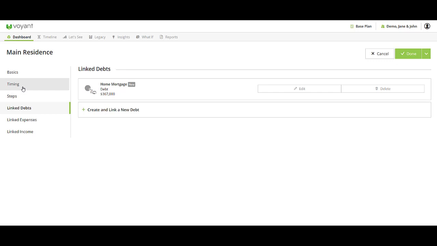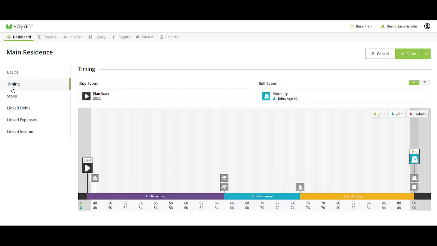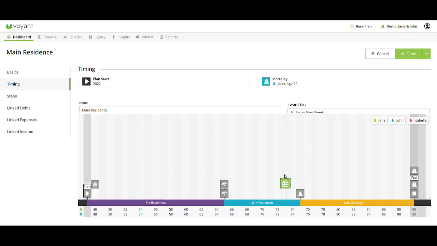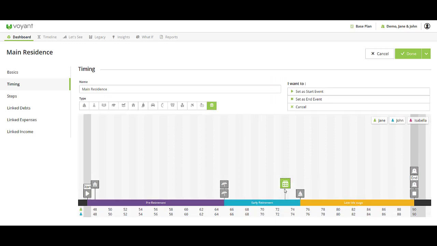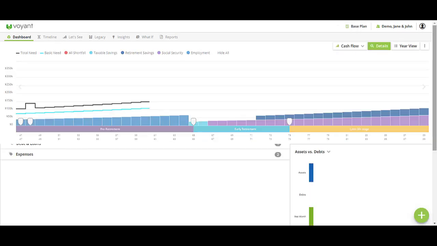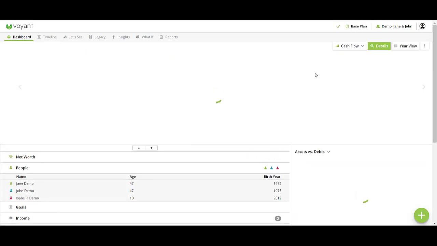On the point of ever selling this property, you can do that by simply going to the timing section of your property, and you'll see here the sell event is automatically assumed to be the mortality event, but you can change it to a different event. For example, if they wanted to downsize at age 75, or you can just double click anywhere here on the timeline, name it sell event, and hit set as end event. Okay, I'm going to click Done.